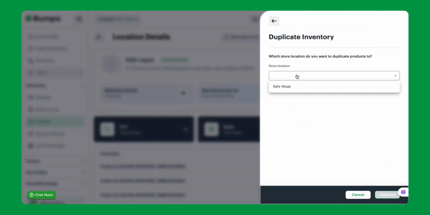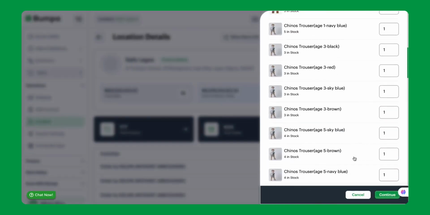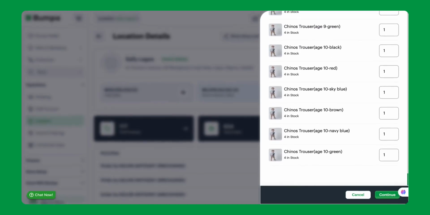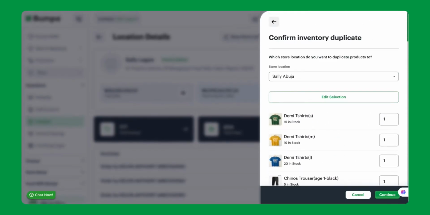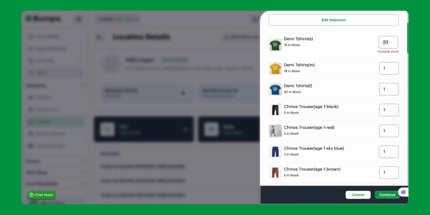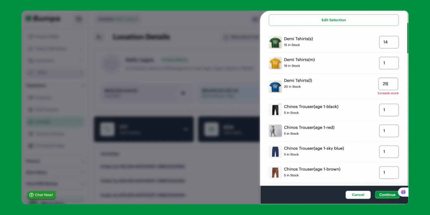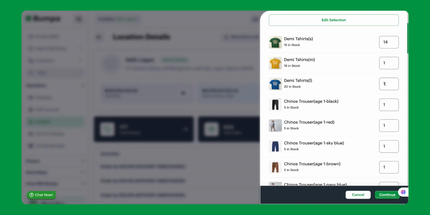And as usual, you select the location and then click on continue. Now you can see the list of all the variations that you have selected, and you can add the quantity you want for each one. Note that the quantity that you want to duplicate cannot be more than what is in your stock. So for example, you can't duplicate 20 because you only have 15 here, but you can duplicate 14. Same here, you can't duplicate 25 because you only have 20 in stock. So let's say we want to duplicate 10 here.